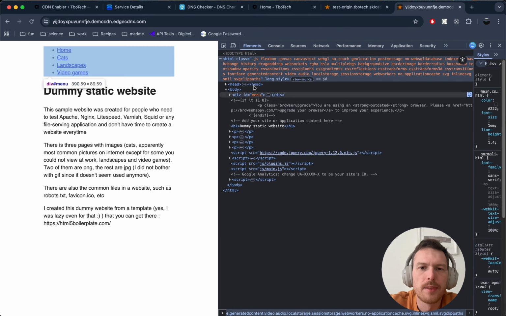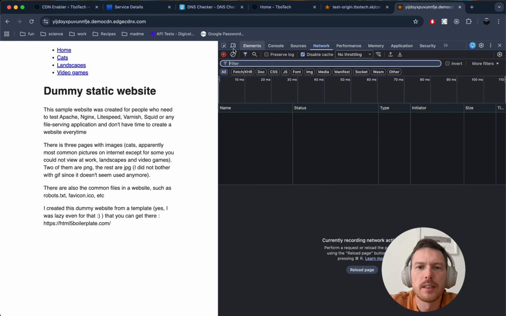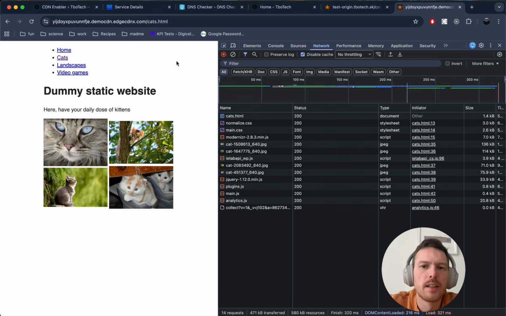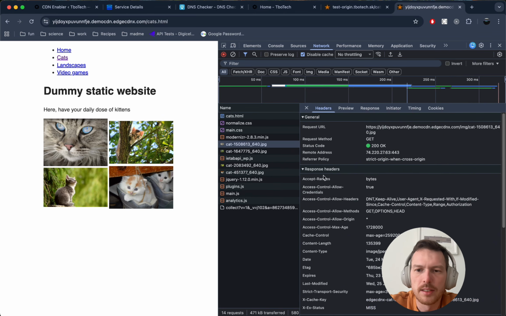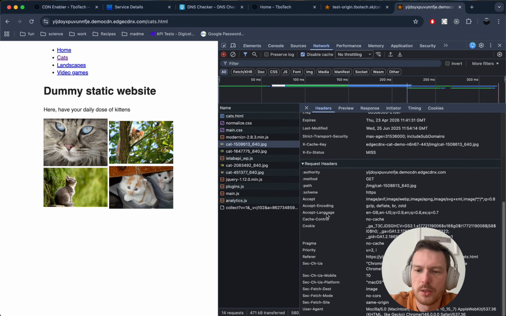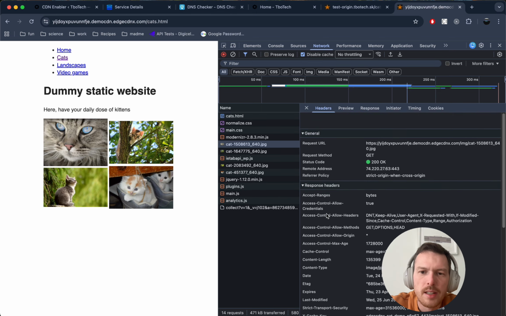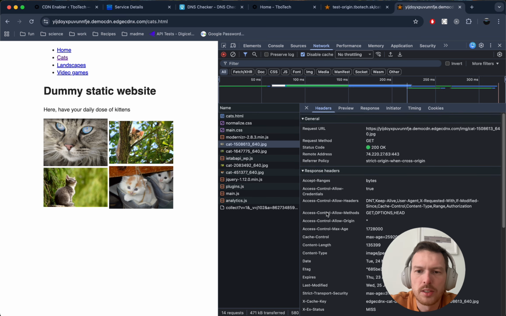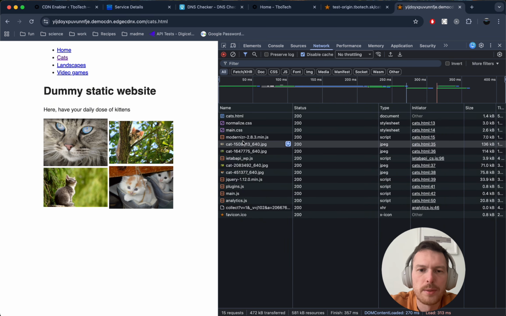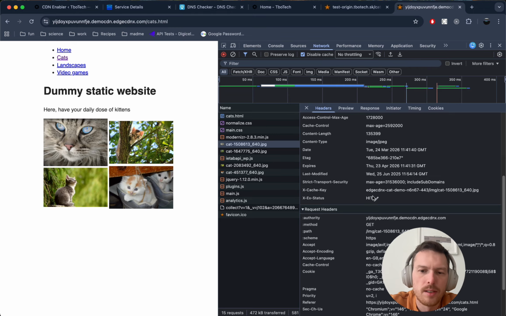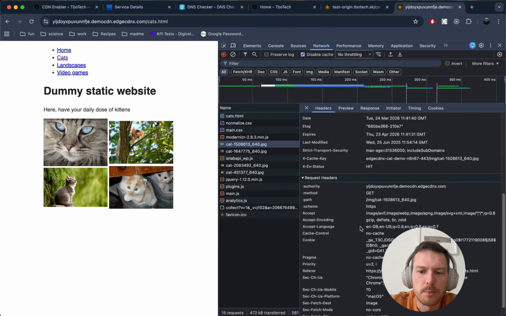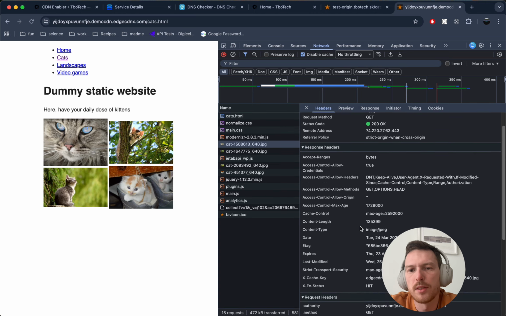And if we look at the network console, we can see that images are coming through, and the situation is the same since this is a new service. The content is not cached yet, but on a refresh, our content is now cached and it is being served from the cache itself.